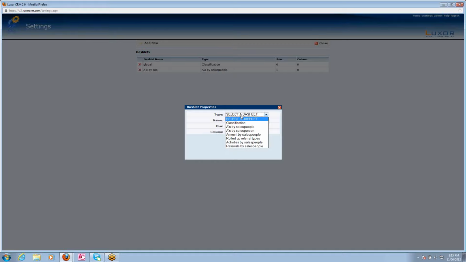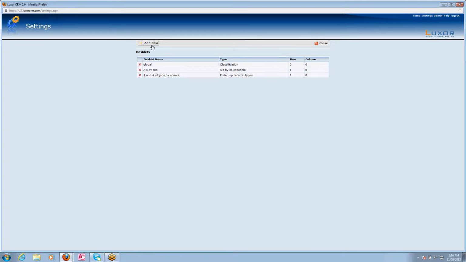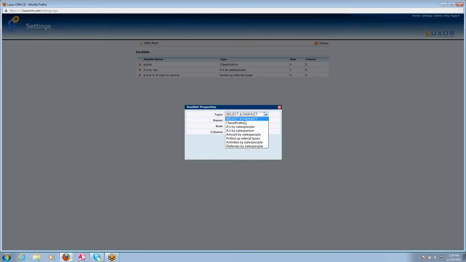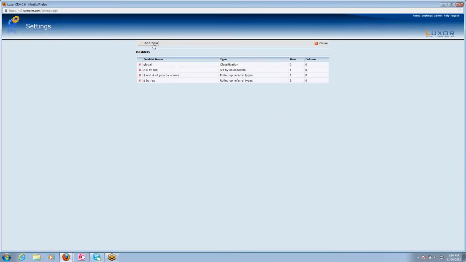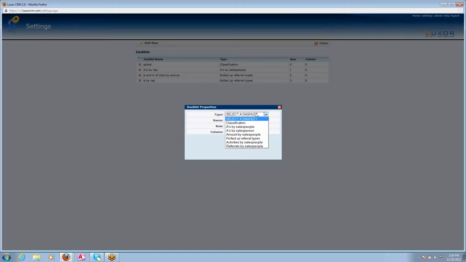We will add a dashlet for rolled up referral types to understand where our business comes from. We will add a dashlet to understand who's responsible for bringing revenue into our business. We will add a dashlet to understand who's performing and what level of activities. We'll call it activity by rep.